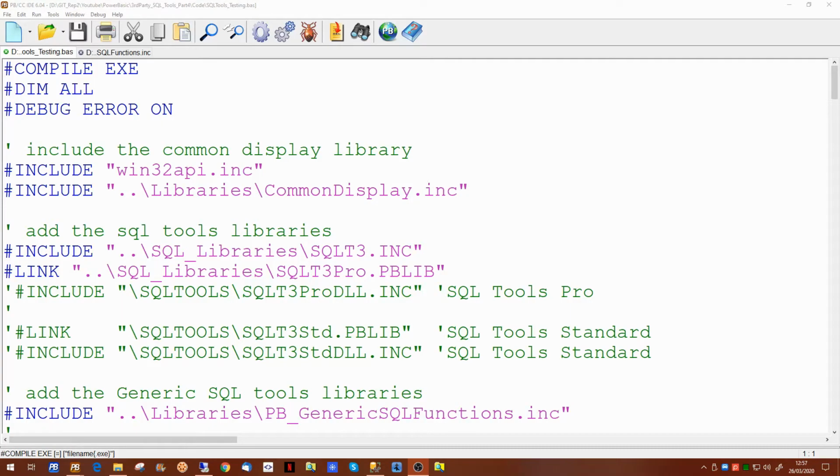In our last video, we used the SQL Tools library to enable our PowerBasic application to run a query against a SQL Server database and return the results. What we're going to do today is to create a generic function which can be used to run a query against a database and return the data in an array. As in the previous video, we will be using the Pro version of SQL Tools, and we will be connecting to a SQL Server database.